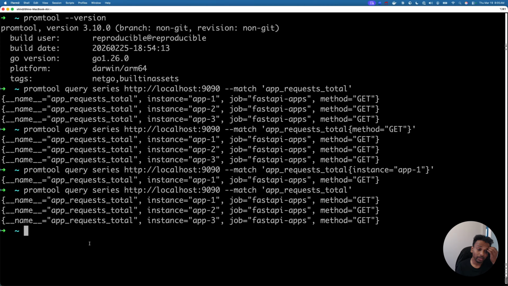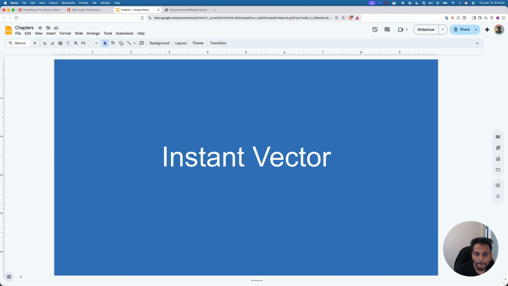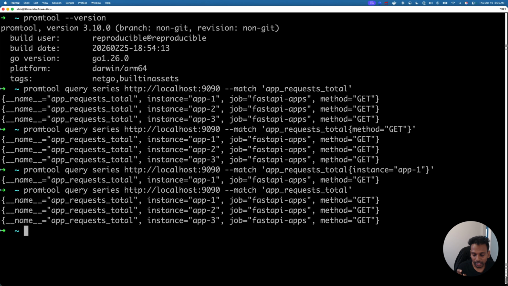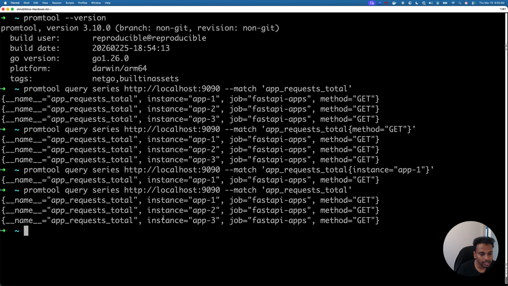Now that we have this, we can query these distinct series, and we can get some data out of them. And that's where we get into something called instant vector. The instant vector is basically a value of a given series at a given point in time. If we don't pass time, it will give us the current, most latest value. So let's look into that.